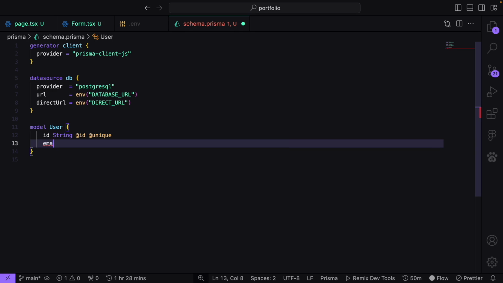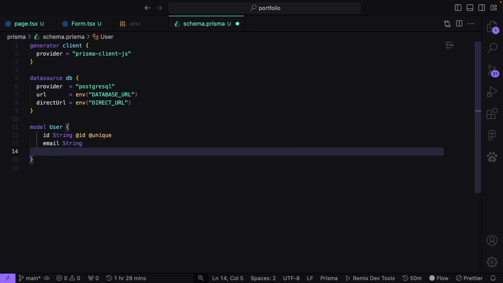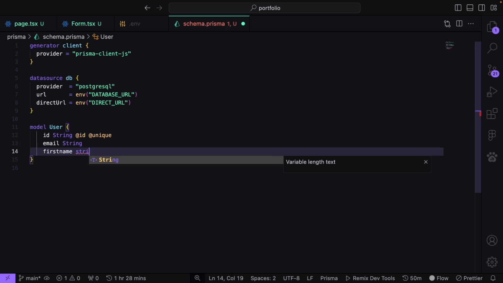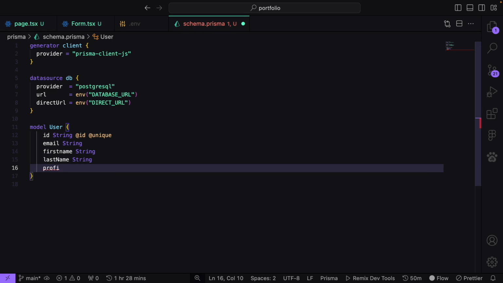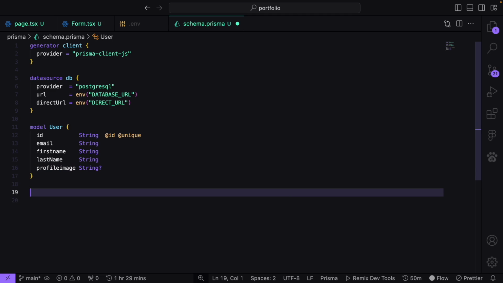Then the user will also have an email, this will be of type string. The user will have a first name, this will be of type string. Then we will have a last name, this will again be type string, and the user will have a profile image, so let's do profileImage, and then this will be of type string, and this could be not defined, so let's do a question mark at the end. Let's save that.